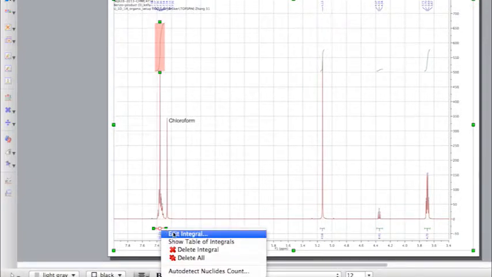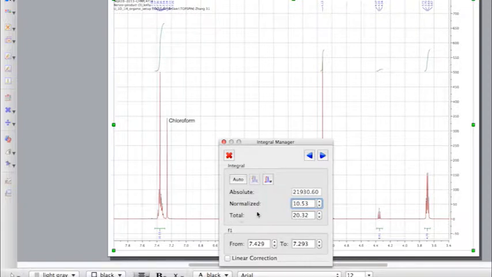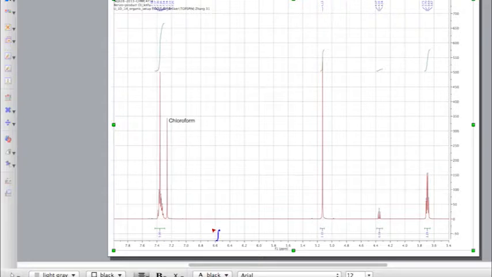Right-click for the menu to select Edit Integral. The Integral Manager window should appear. Enter the correct number of hydrogens in the Normalize text box and press the Enter key. In our example, we will enter 5 for the aromatic hydrogens. All the integration values of the rest of the peaks in your spectrum should now be referenced to this integral. Always remember to correct the integral for your NMR spectra because it gives you very important information that helps you determine whether you successfully synthesized your desired compound.